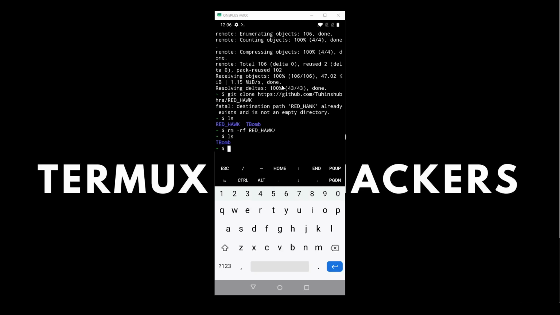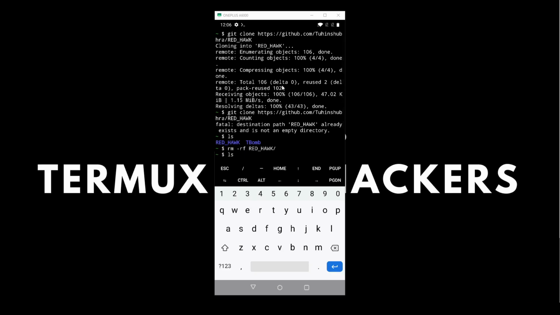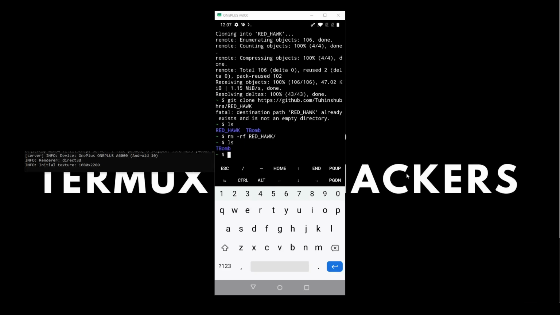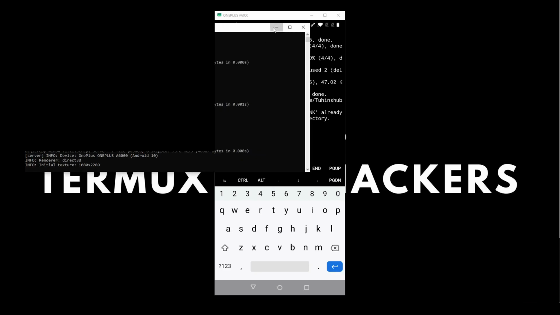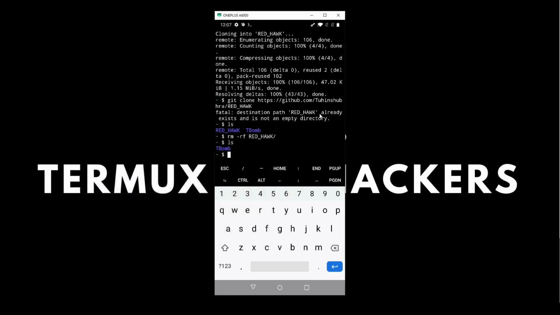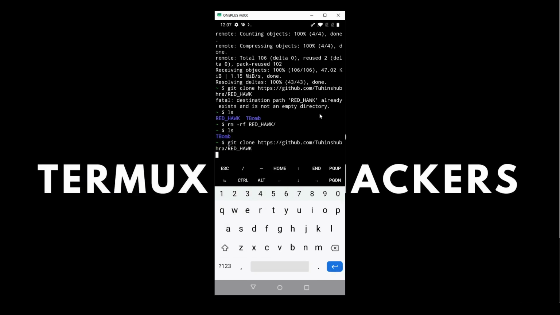So let me do one thing. Let me connect with my VPN and try again, because it's nothing but an IP issue. I'll just wait here. I just connected with my VPN now. Simple, let me paste that command there. This one, RedHawk, just type enter.